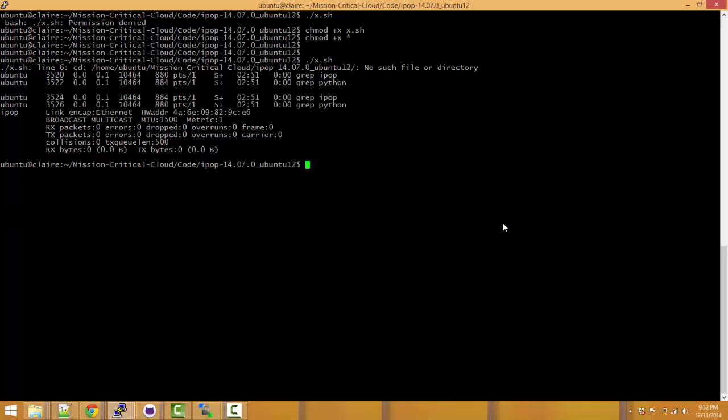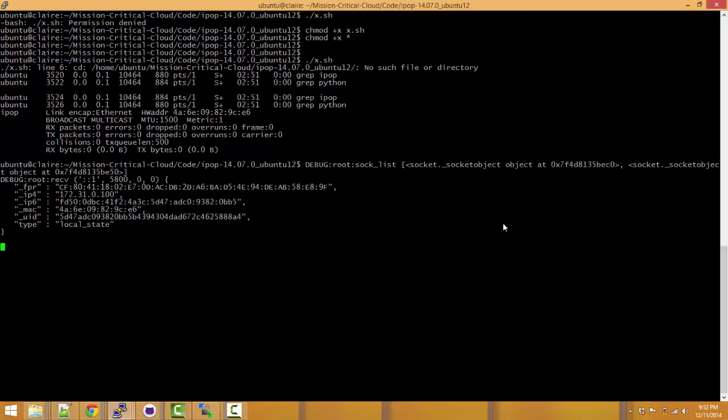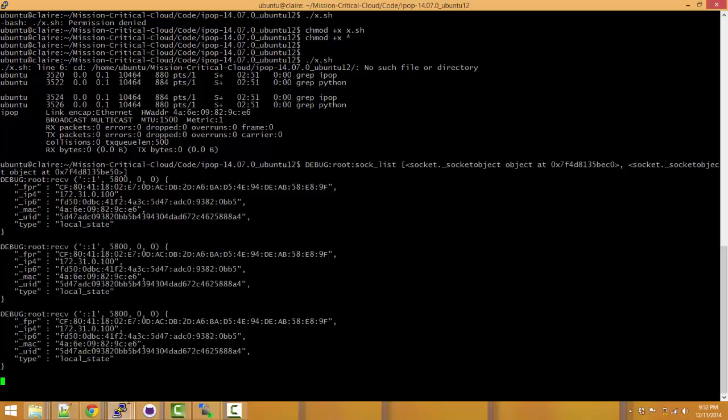In order to run the software, simply execute x.sh. Running x.sh starts the IPOP service and waits for a connection. For debugging purposes, x.sh was meant to not send the output into a separate log file, but instead to show it to you as the system was running.